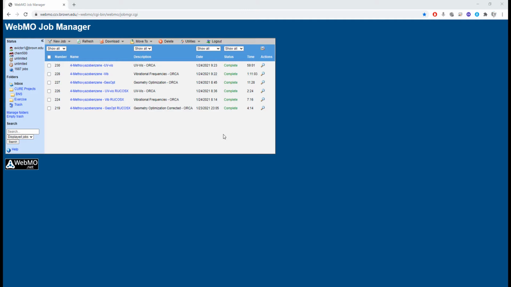So what we can really see is a dramatic difference in computation time between these different parts. If we're looking at the geometry optimization, the traditional one takes about 11 and a half minutes, whereas if we're using that approximation, it cuts it down to 4 minutes and 14 seconds. So we're already at half the time.